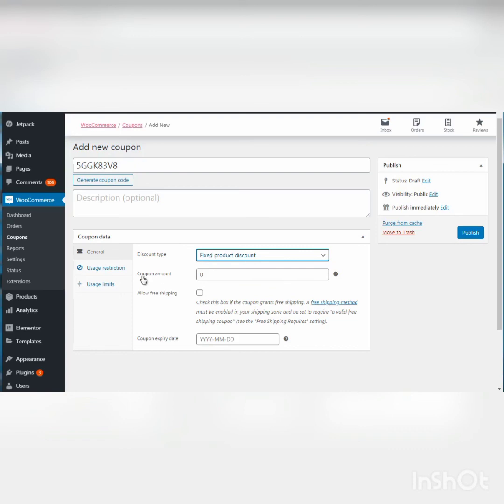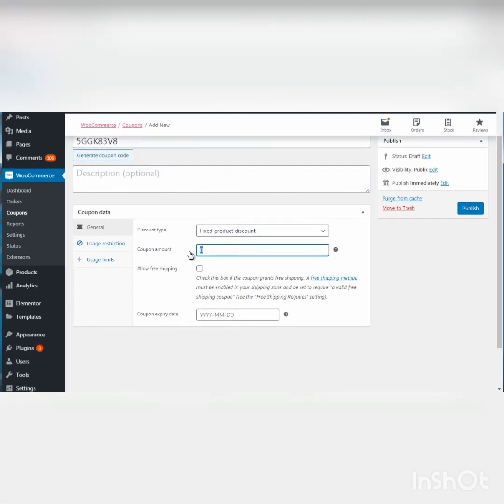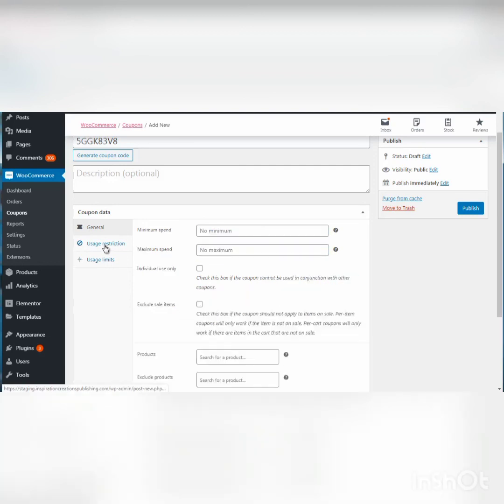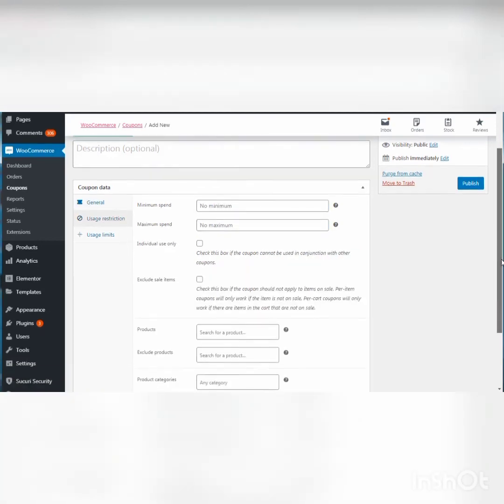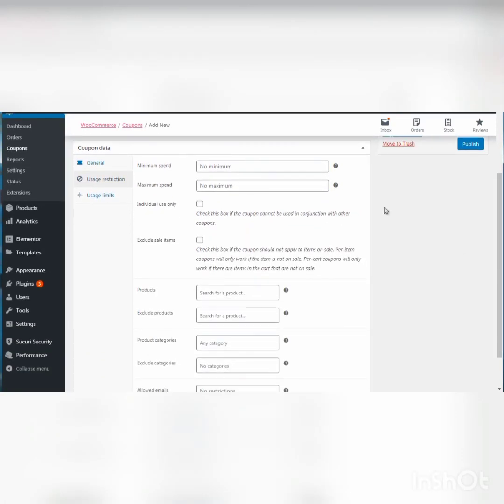Obviously, if you choose that, then what we need to do here is, let's say we're going to do a coupon amount of $50, and you can either specify that you want the coupon to expire, or you can leave it blank if you don't want it to expire. So usage restriction basically restricts how many times the coupon can be used.